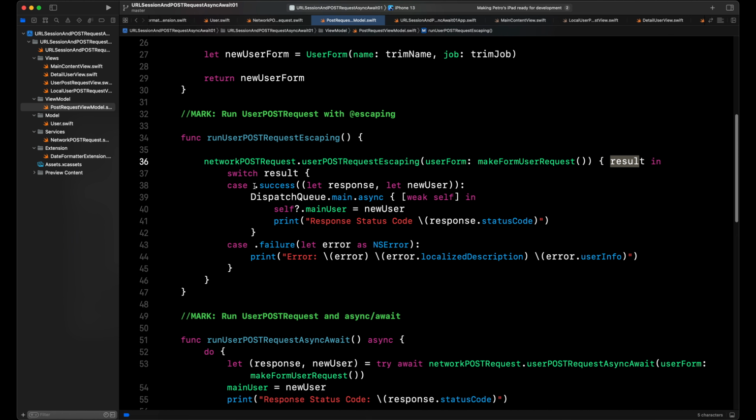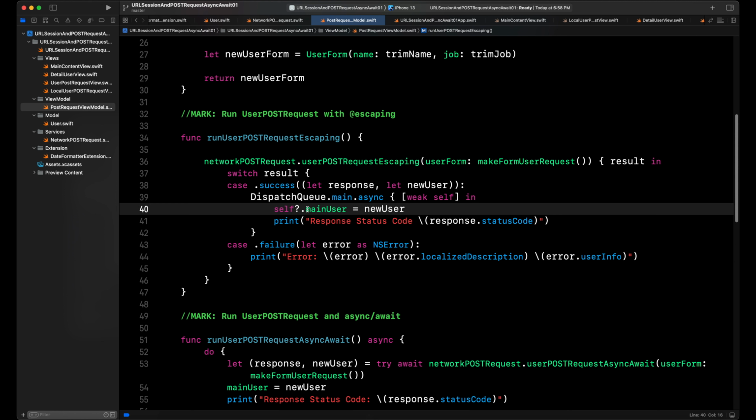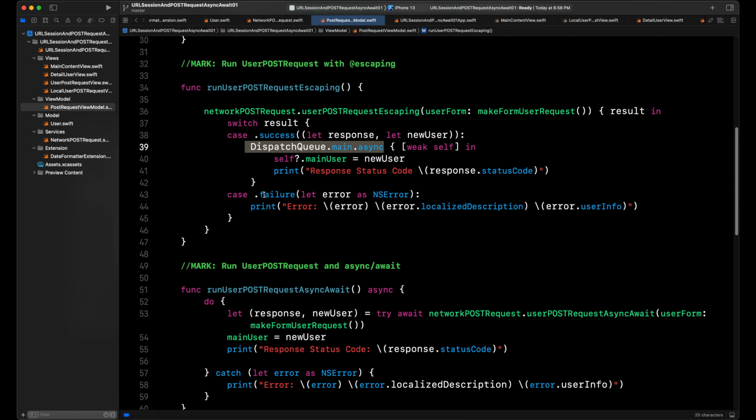If our result is successful, we return our value, response, and new user. And then we assign this new value to our main user property in our main queue. And if we have an error, we print an error.